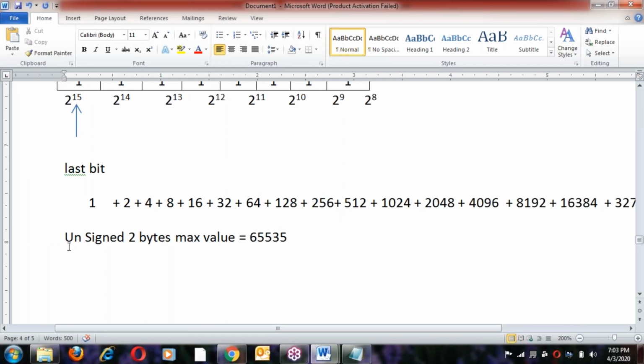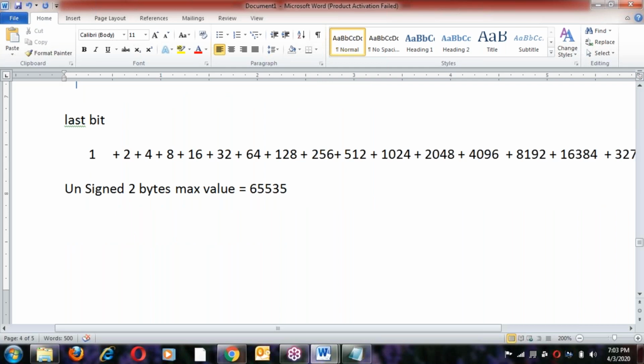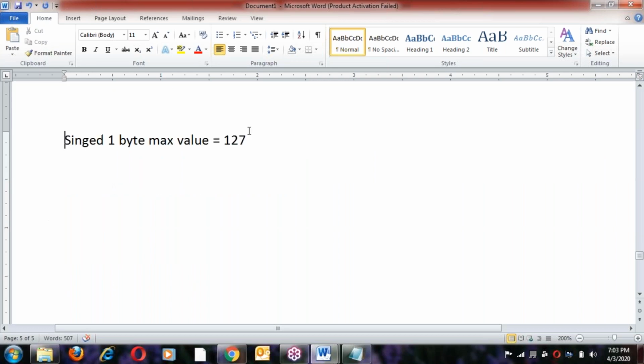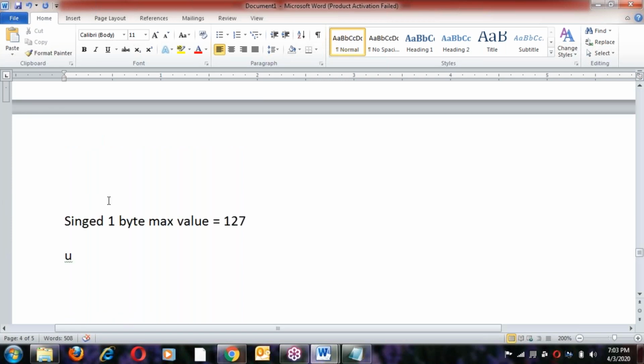Now let us come to the conclusion. The signed 1 byte max value is 127. Next, the same thing for unsigned: the unsigned 1 byte max value is 255.